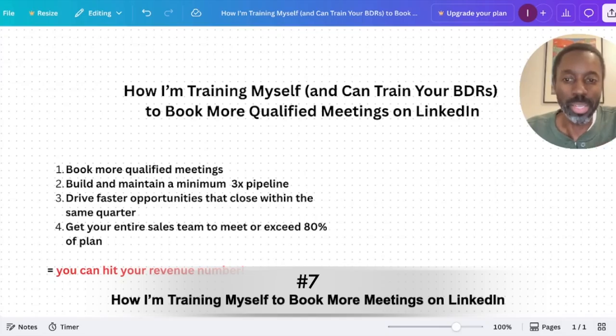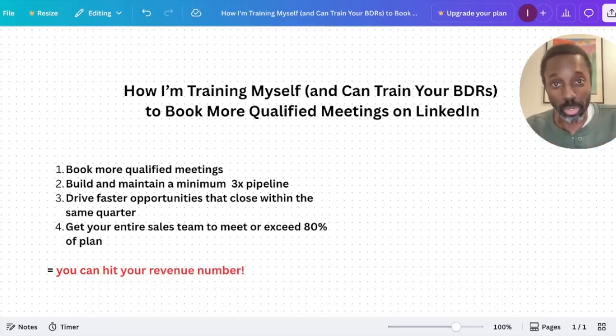So if you're a sales leader who's looking for your sales teams to book more quality meetings, you want to build and maintain a minimum of 3x pipeline. You also want to drive faster opportunities that close within the same quarter. I know that feeling. You want to get your entire sales team to meet and exceed 80% of plan so you can hit your revenue number. And this video is for you.